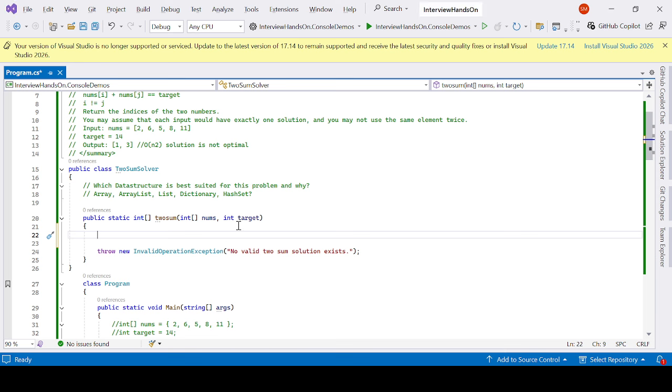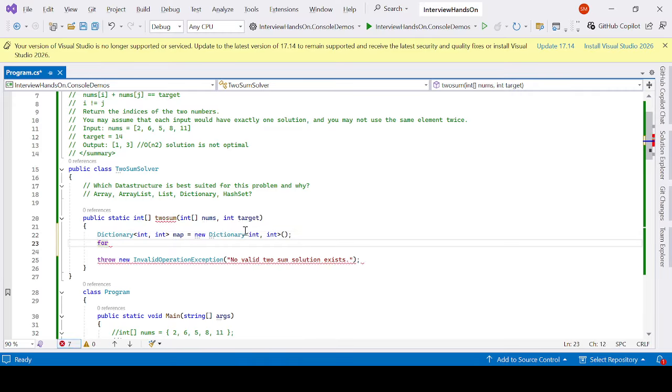Okay. So let's define a dictionary here. Both key and value will be of type int, right? Because it's an integer array. There is no use of string out here. So we will be using that. And then we'll loop through the entire array, right?